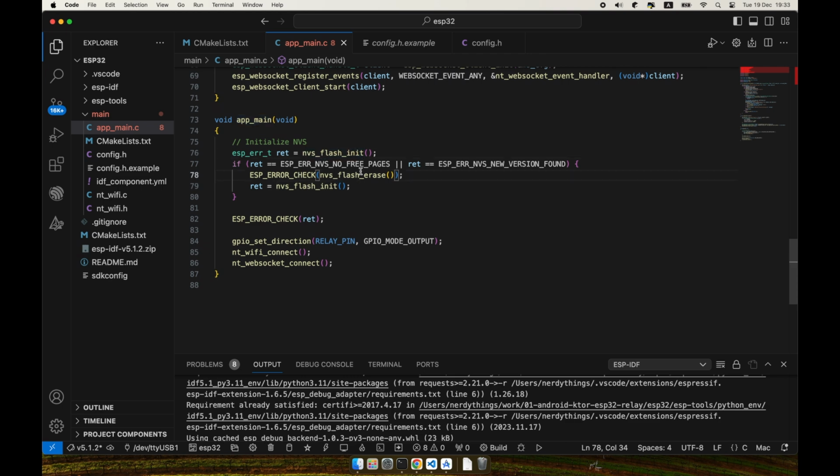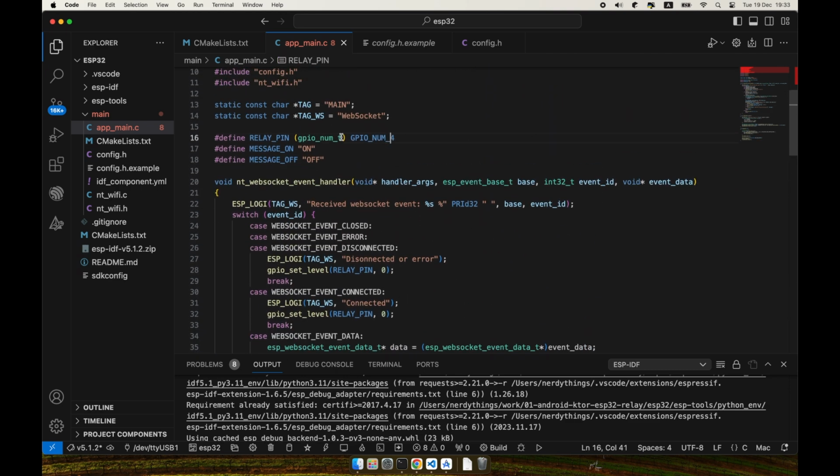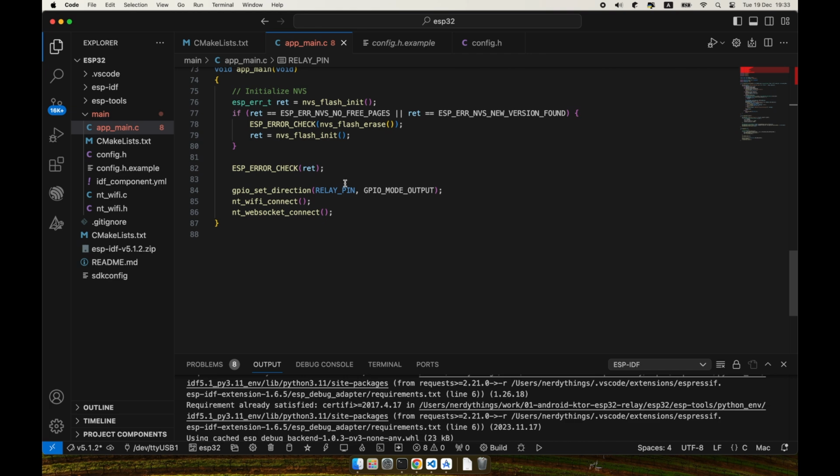Now let's go back to app main and start our operating system. It has some mechanism to erase if something went wrong. And the next step is to set the direction of our pin. We will use output only because it's a relay device and we should control it. We set GPIO number 4. We will connect the relay device to this pin. Next we are going to start the Wi-Fi connection.